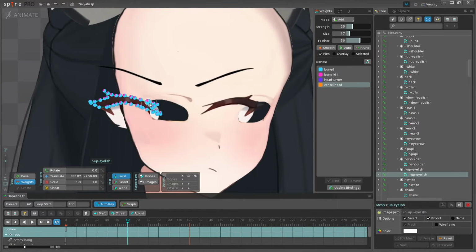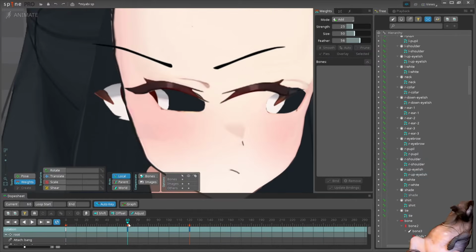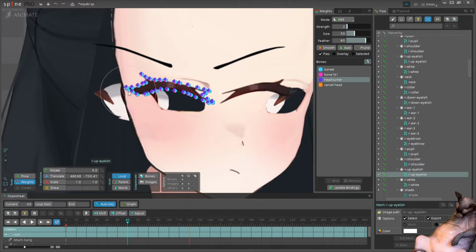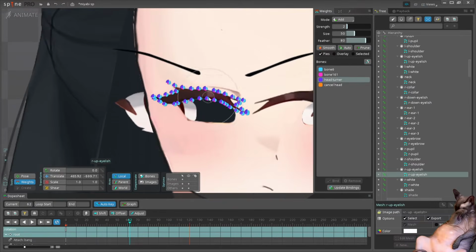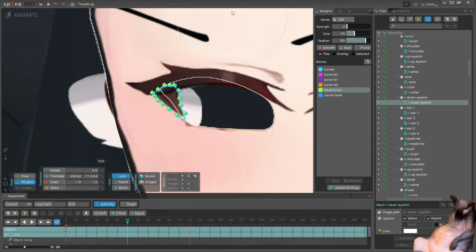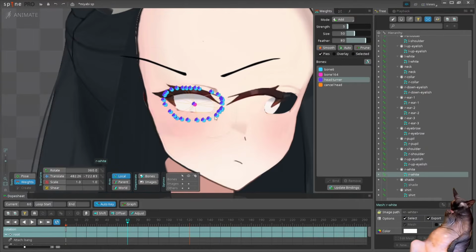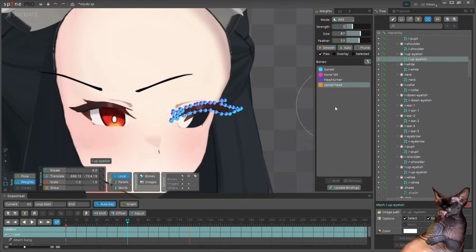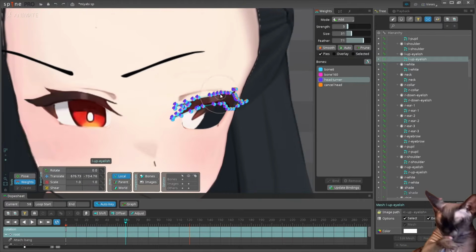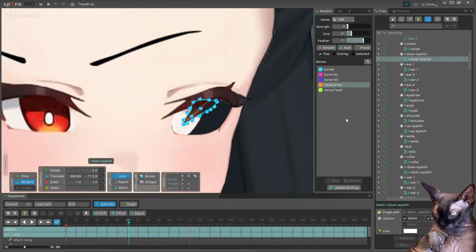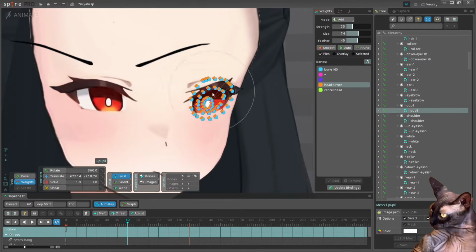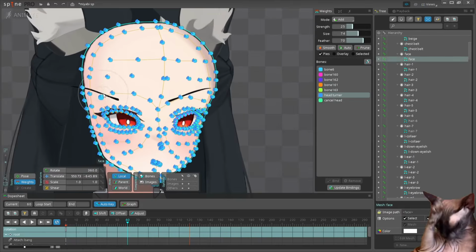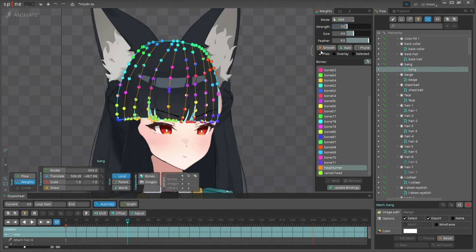Next will be parts of the face. It's necessary to adjust the eyes to fit the eye sockets. When rotating the hair, use the already rotated head as a reference to match the layers.